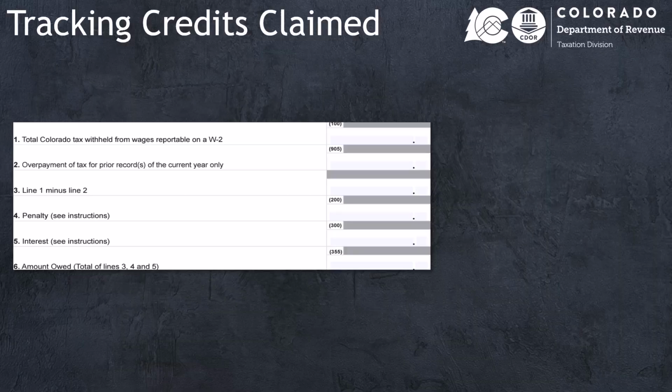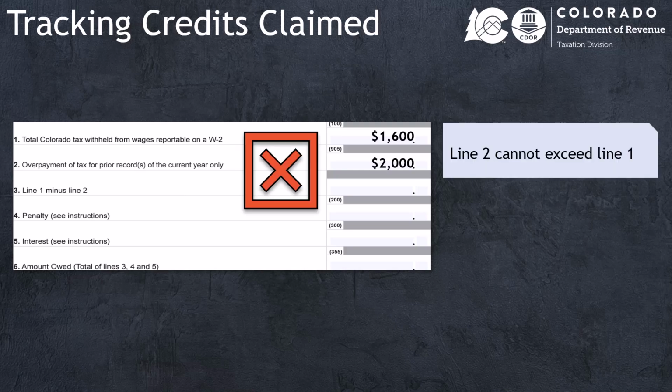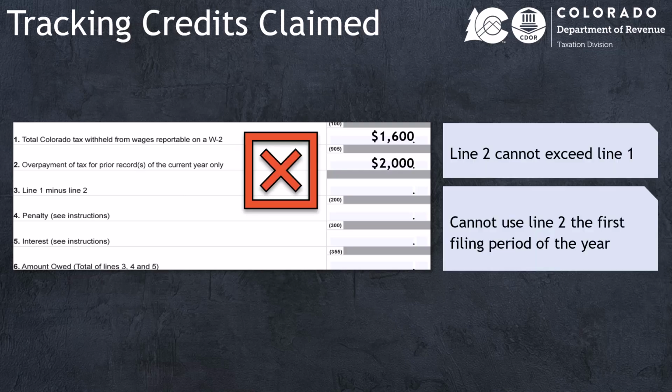You are responsible for keeping track of credits claimed on line 2 for any current year overpayments. One common error we see is credits overclaimed on this line item, resulting in a false credit on the account. Often, false credits are not discovered in time to avoid late penalties and interest. This is why line 2 should never exceed line 1. Also, line 2 cannot be used to claim an overpayment from a prior calendar tax year. This means there cannot be an amount on line 2 during the first filing period for any calendar year.